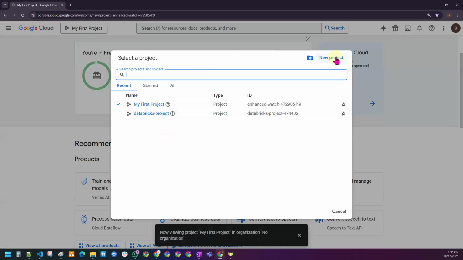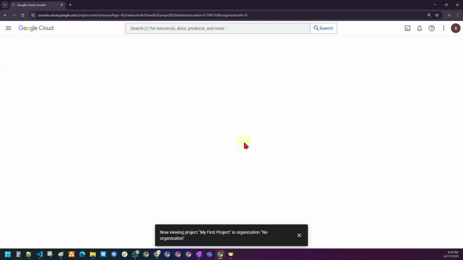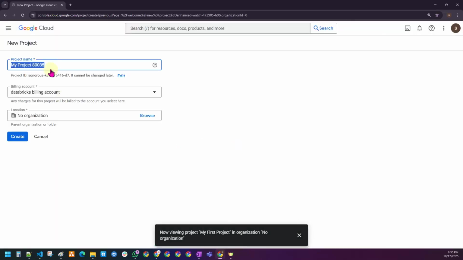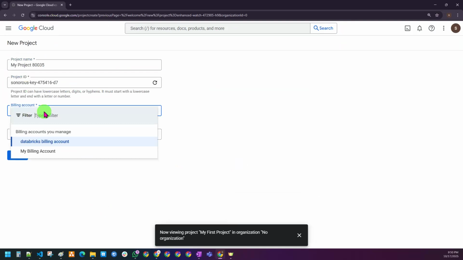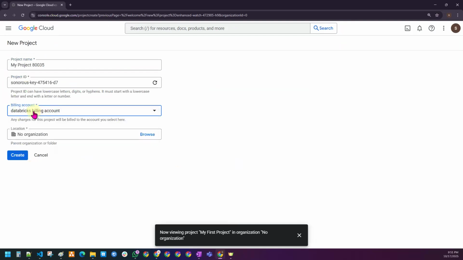To create the project, you can see new project here. Click on new project. To create the project, you have to mention the project name, project ID. You can click on edit here, project ID. I'm not sure whether you will be able to see this option or not. If you are able to see this option, that's fine. If you're not able to see this option, that's totally fine. No worries at all.